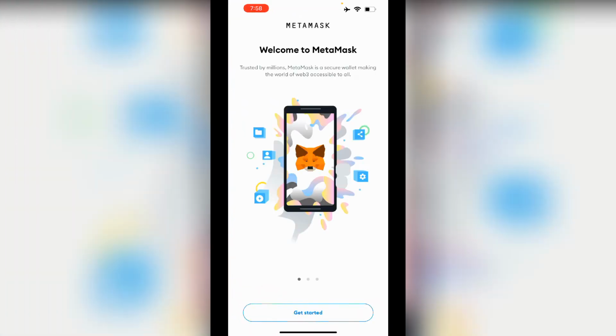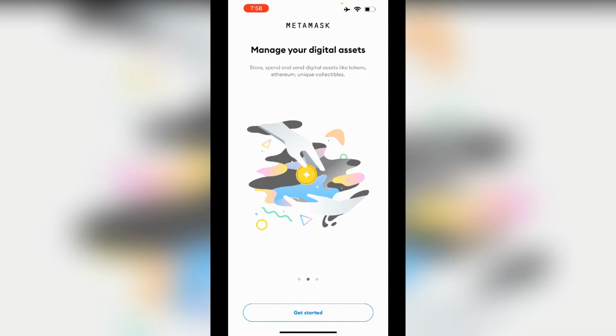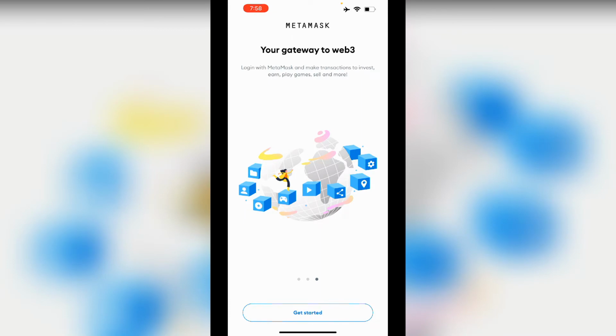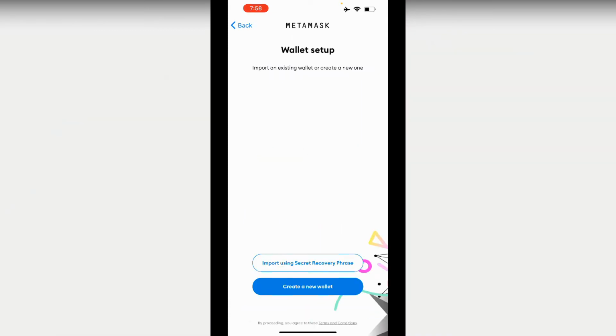All right, so here's your little introduction. You can read through this to get a little explanation about what it is and what you use it for. So let's click get started. Import using secret recovery phrase: all this option is for is if you lost your phone or got a new phone and you want to import the old MetaMask wallet into this new phone, that's the option you would use. For now, we're creating a new wallet, so let's click that.